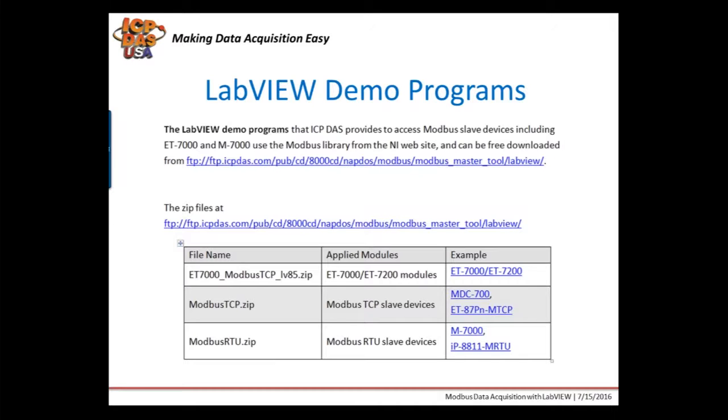In addition to Modbus data acquisition devices, we also offer a wide range of PC boards that fit inside the PC slots in your computer. They come with LabView drivers and demo programs.